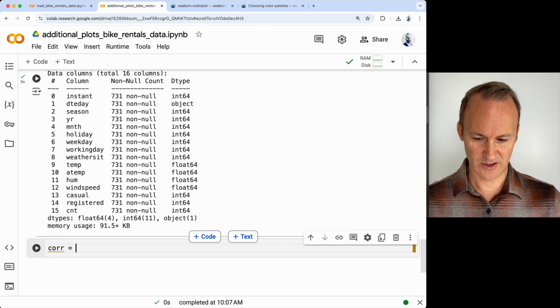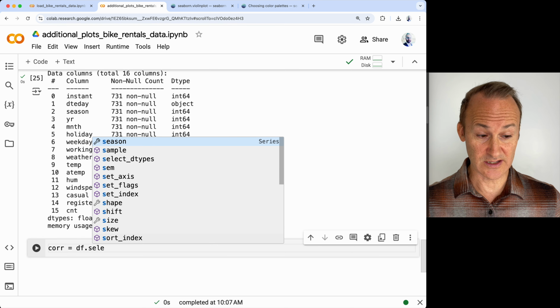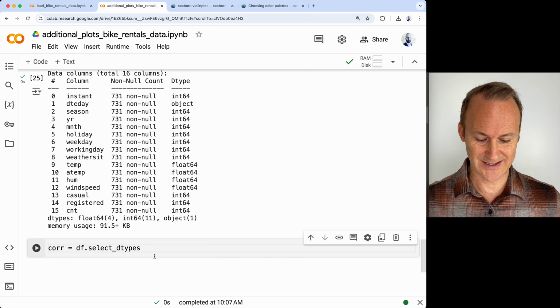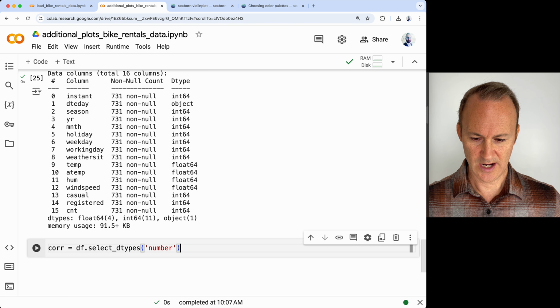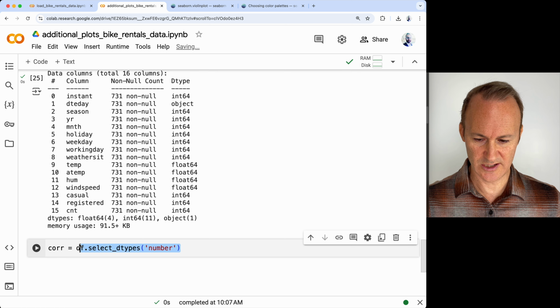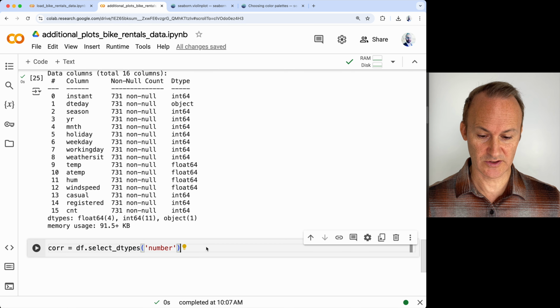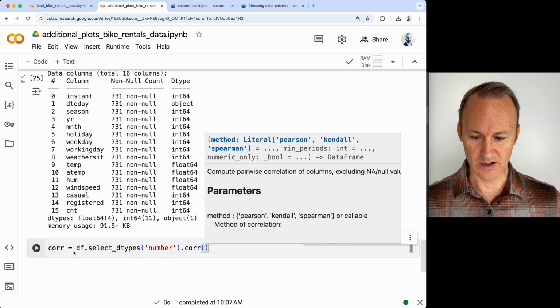So we could call it like corr, short for correlation, and df. Now we can select the dtypes, the data types. See how these are called dtypes? So we can select dtypes, and in quotes, we can choose number, okay? Now what this does is it should reduce the data frame to the numerical columns, okay? But what we want are the correlations of those columns. And so that's .corr(). And this should not throw an error.